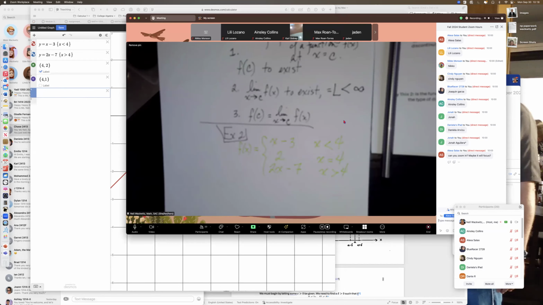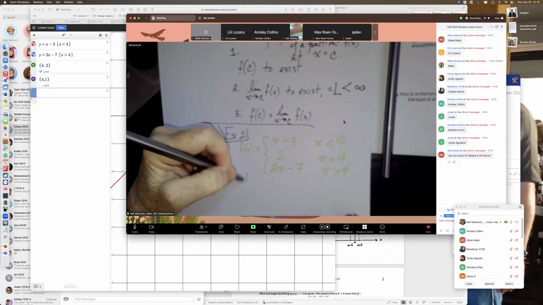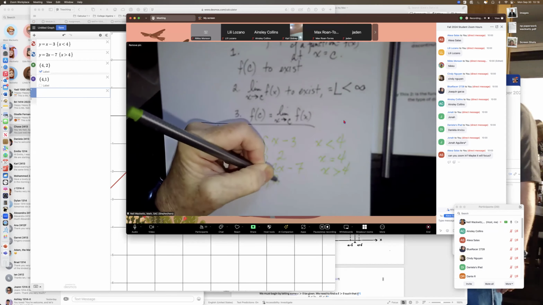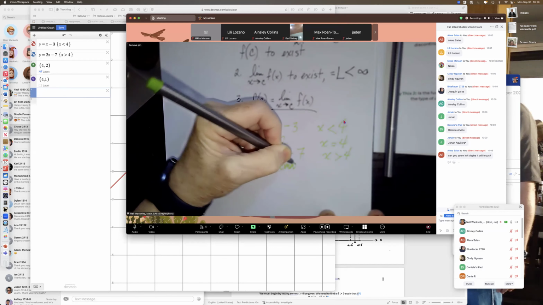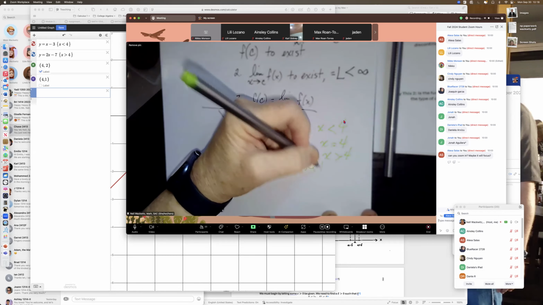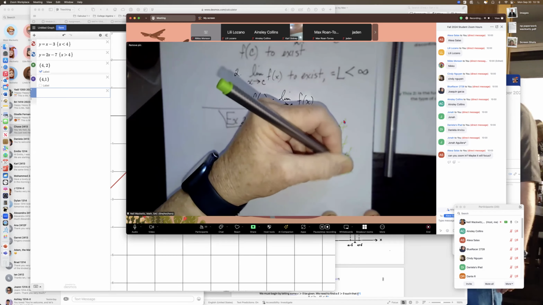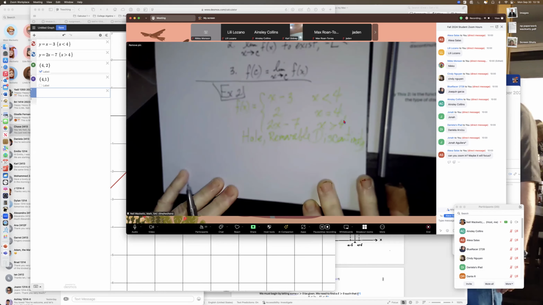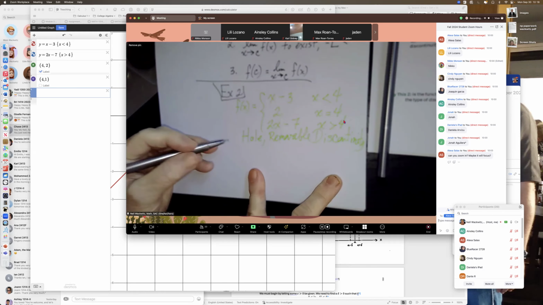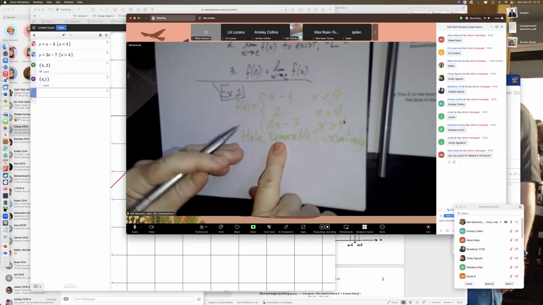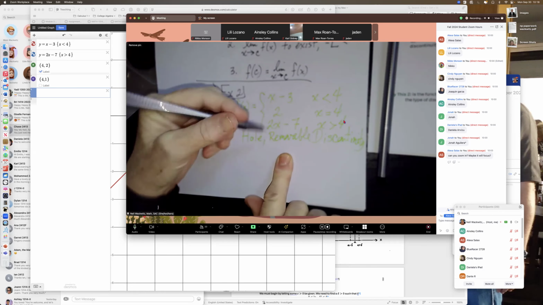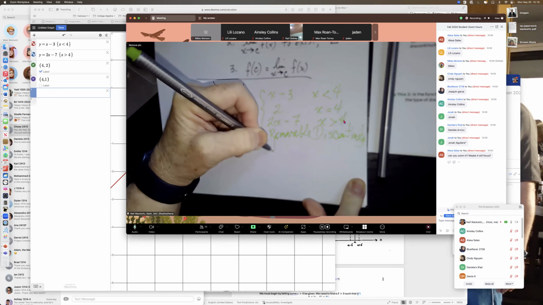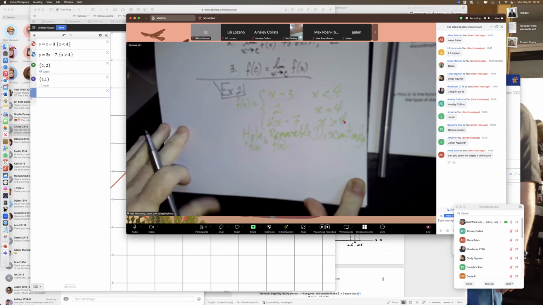So we have a hole or removable discontinuity. And what we can do if we have a hole or a removable discontinuity is that we can fix f of x. And this is what we're going to do.